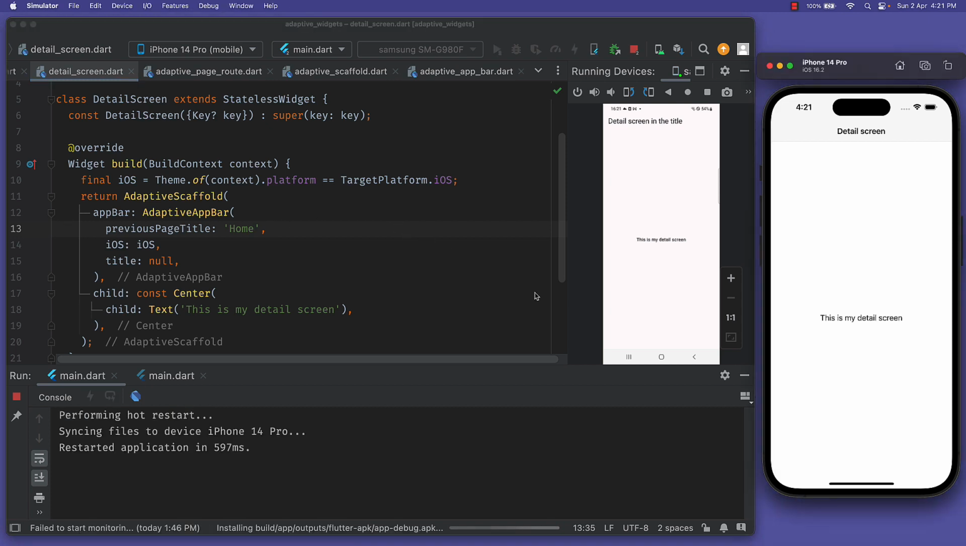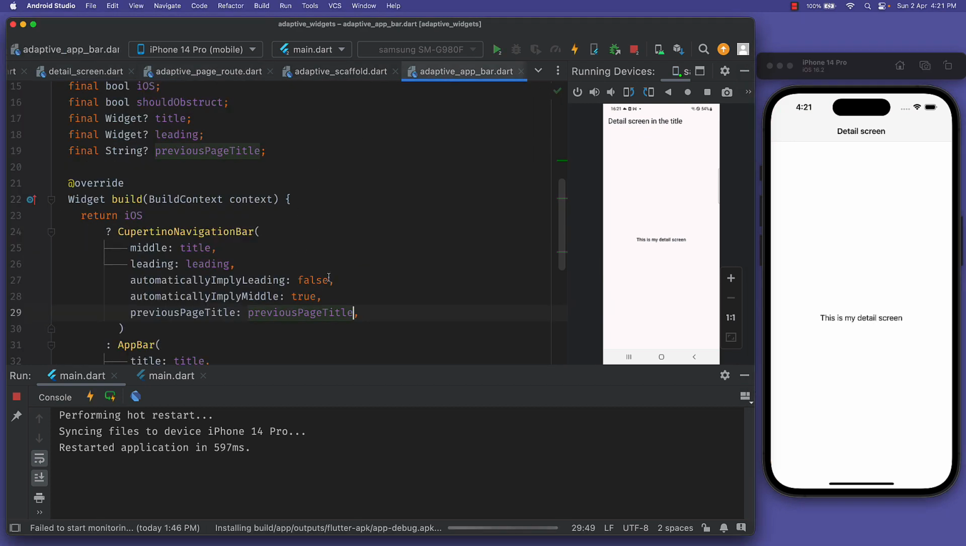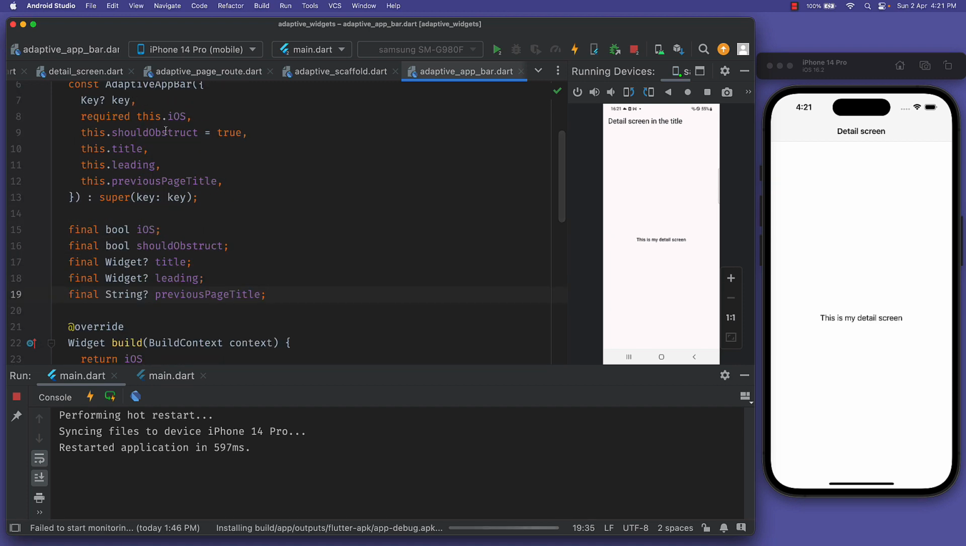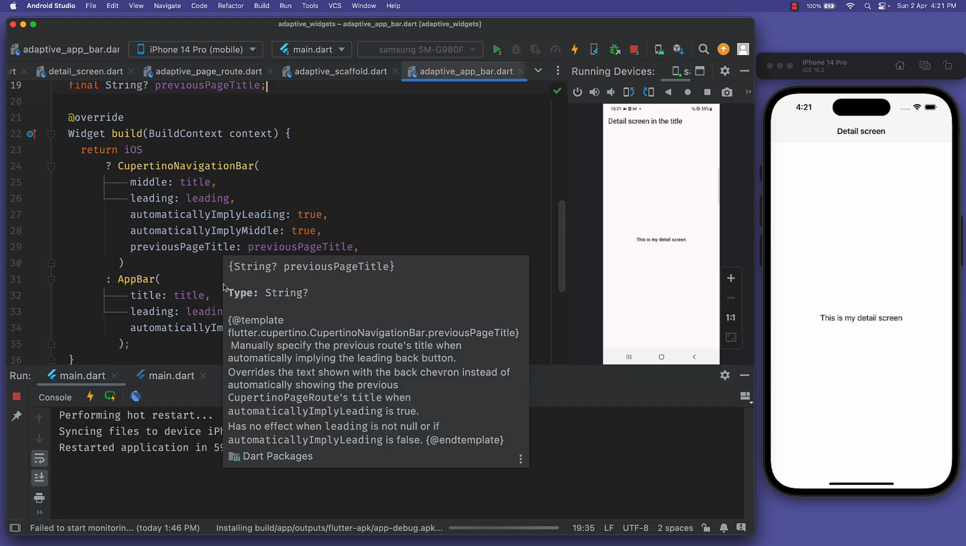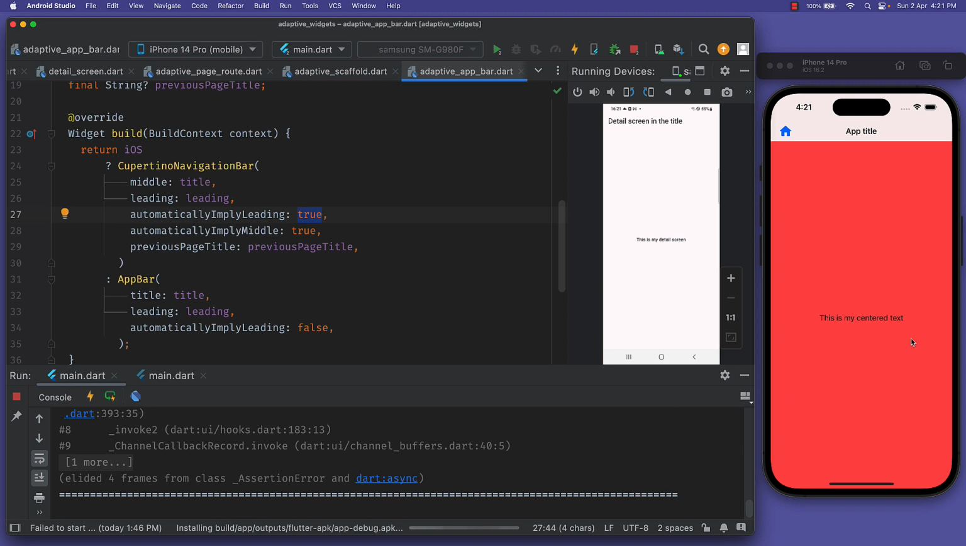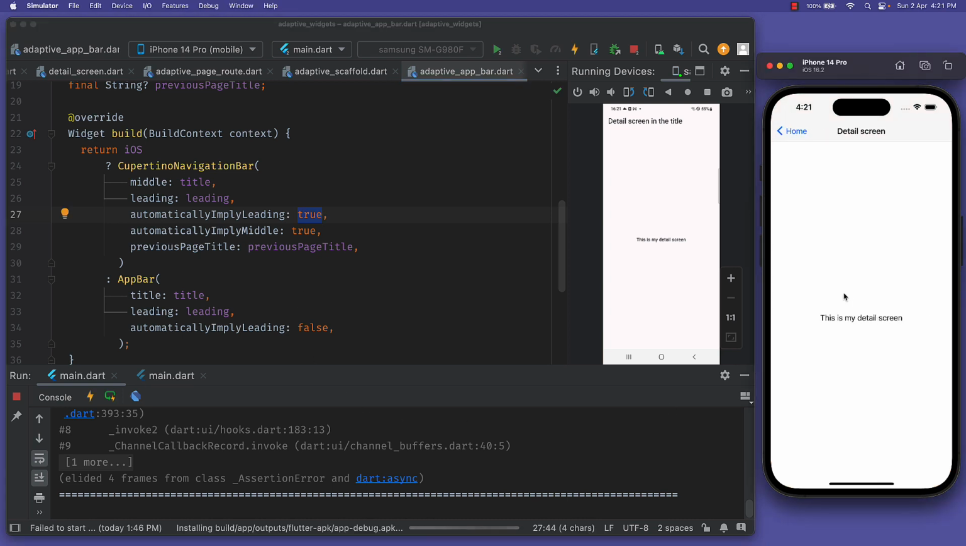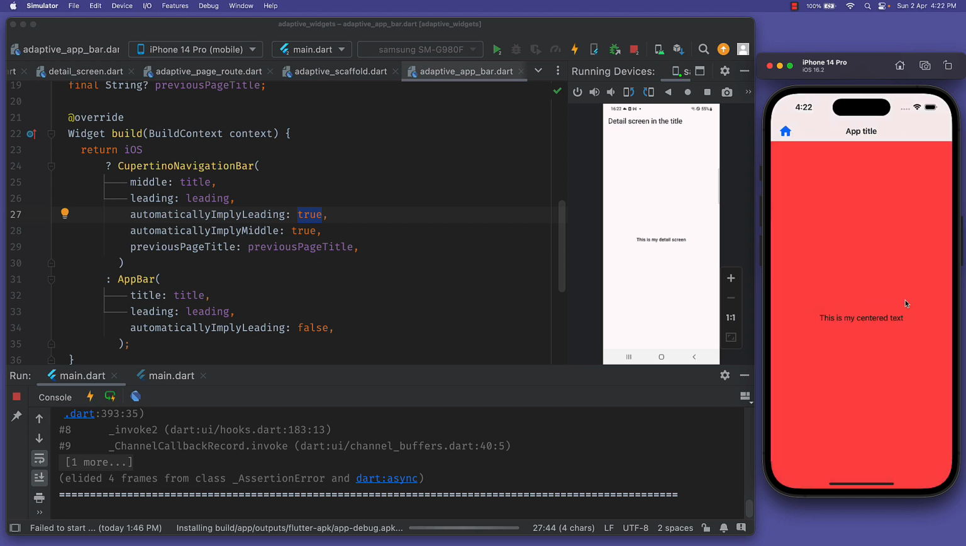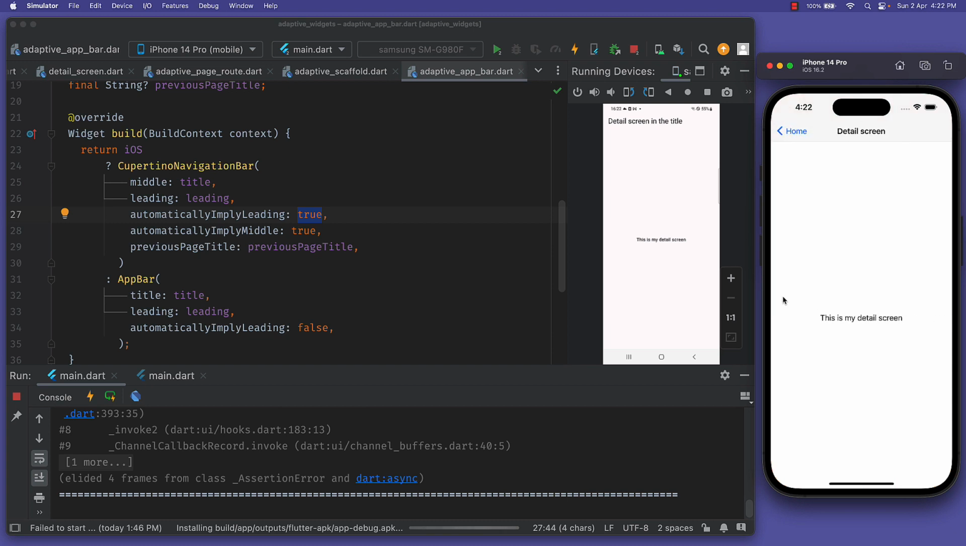Now when you restart the application for iOS and click it, it doesn't have that. Why? Because automatically imply was false. Also, this variable should not be directly true or false from here. It should be made true or false from these variables, so that it applies to both the Cupertino navigation bar as well as the app bar. So now when I restart the application, this is true here. I click on it and I see home, and also detail. When I click on it, it goes back. So this is how it happens.